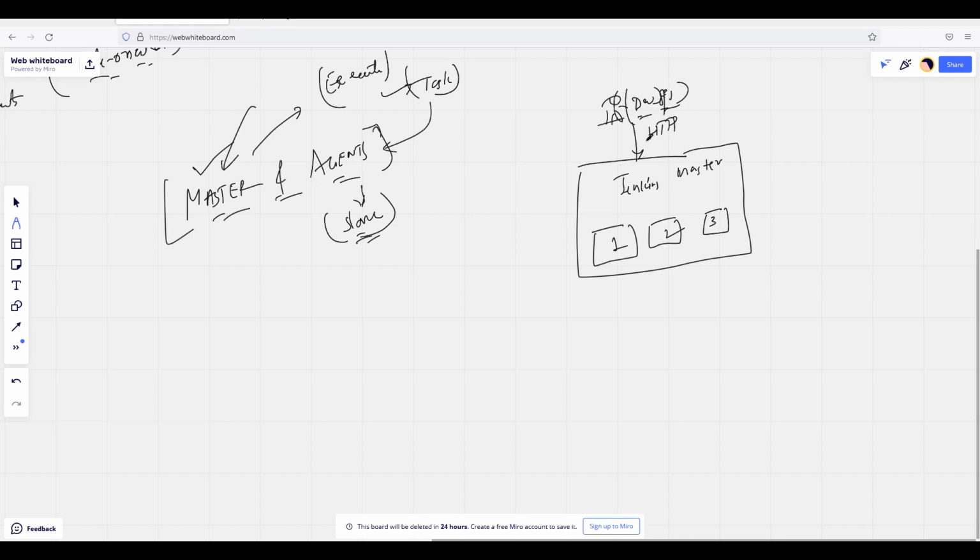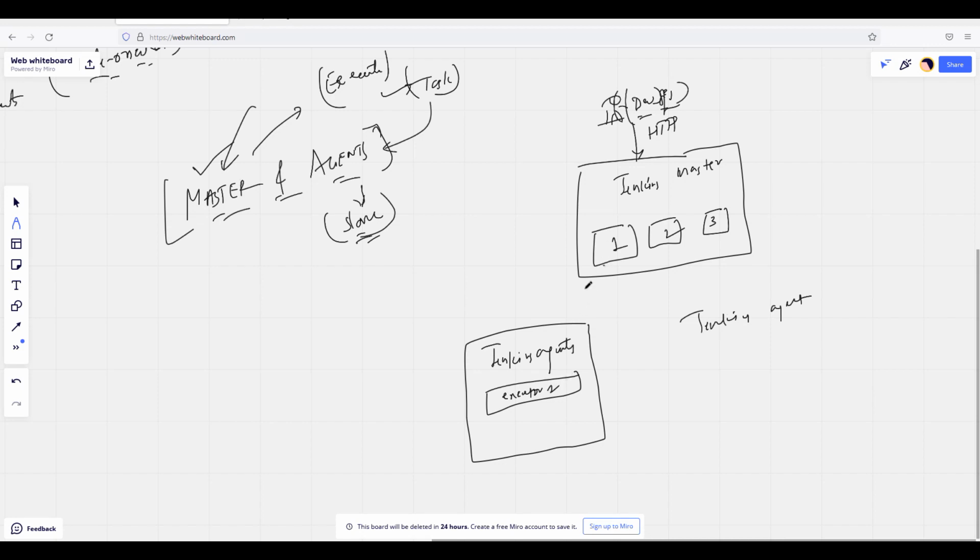Whenever there is a Jenkins master with multiple jobs, we create some agents, which we call Jenkins agents. It might be 1, 2, 3, or 4; it totally depends on how you are doing it. Whenever we create a Jenkins agent, we are creating an executor here. So it will be executor 1 for job 1, and if you want to run the second job on the same agent, you can go with executor 2.